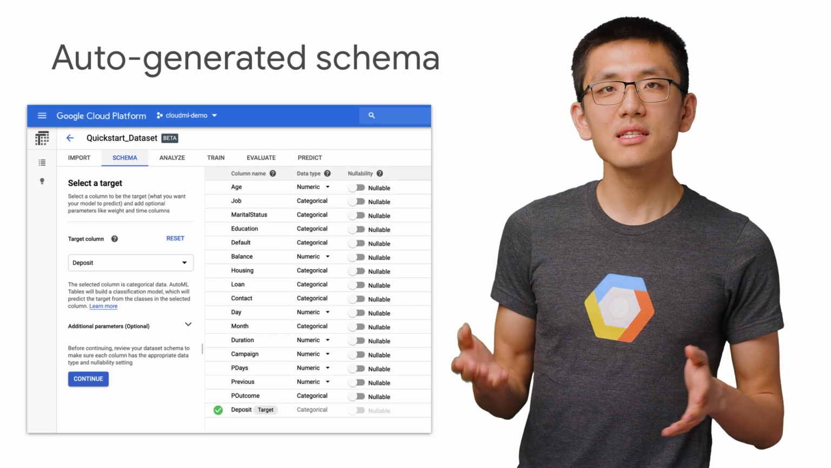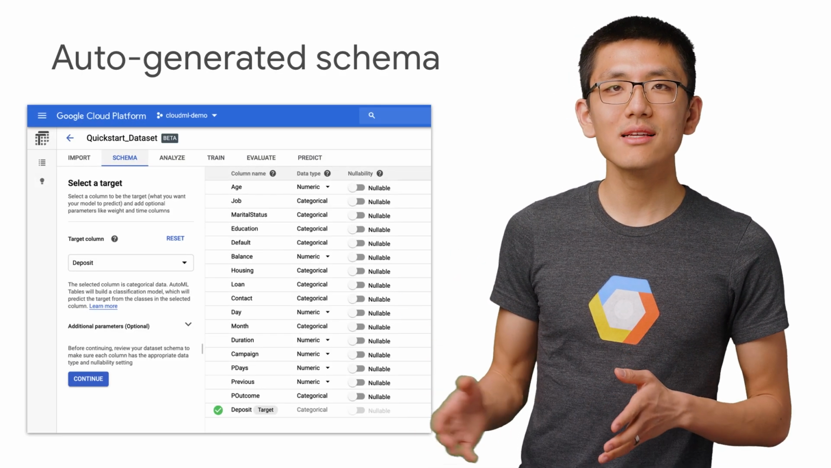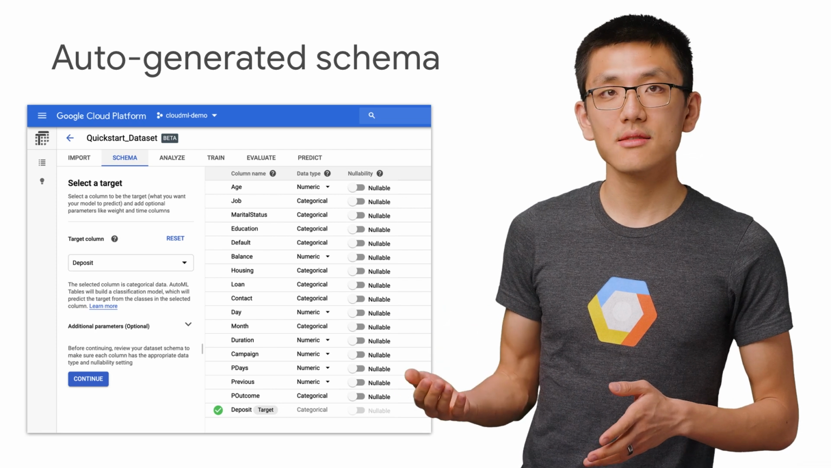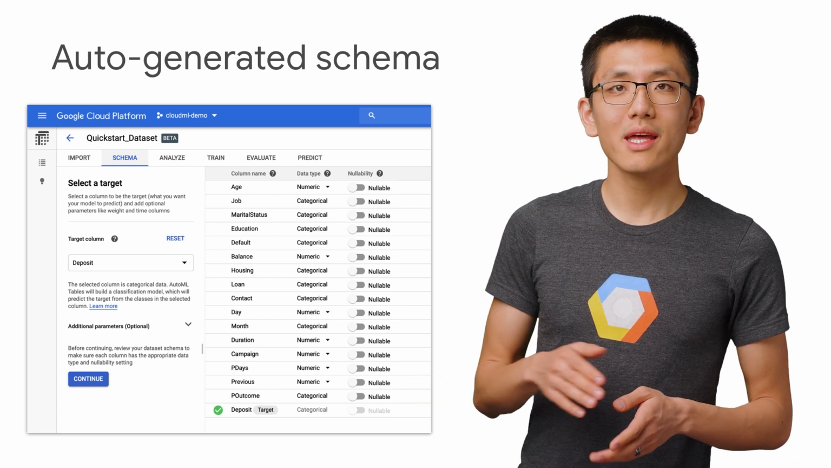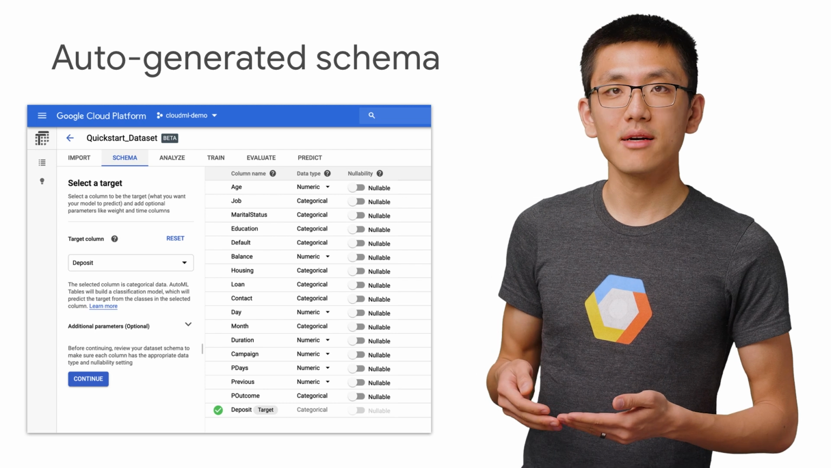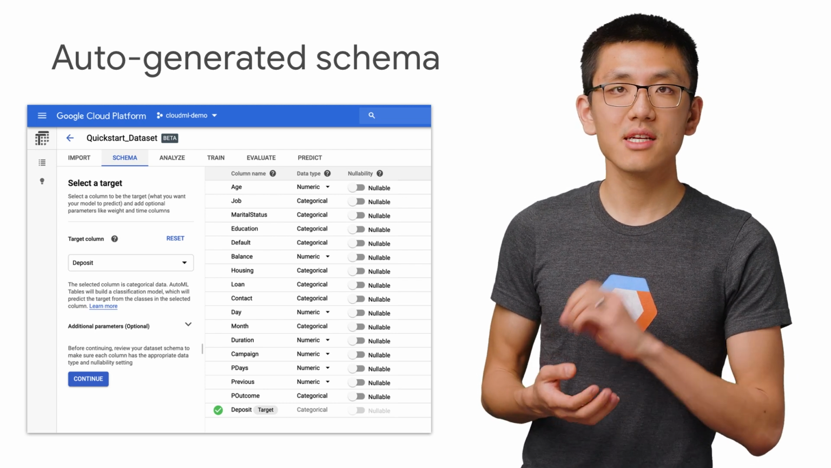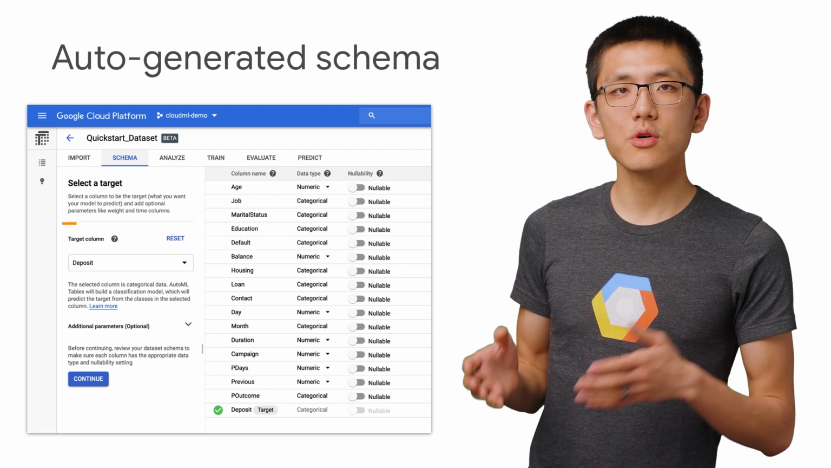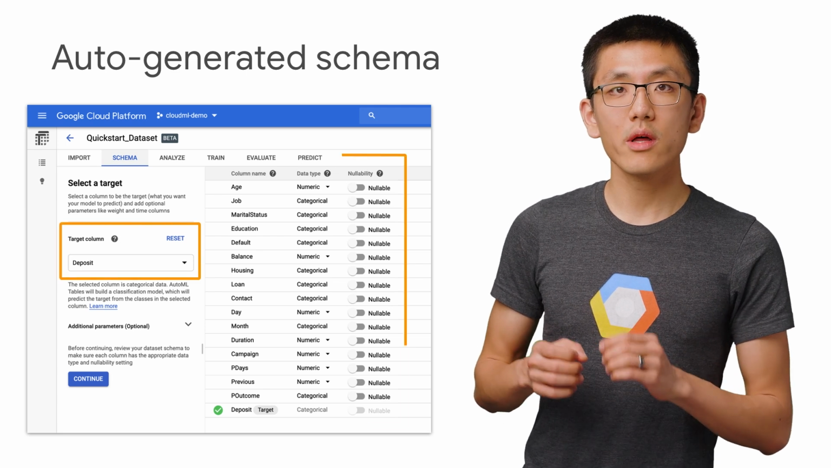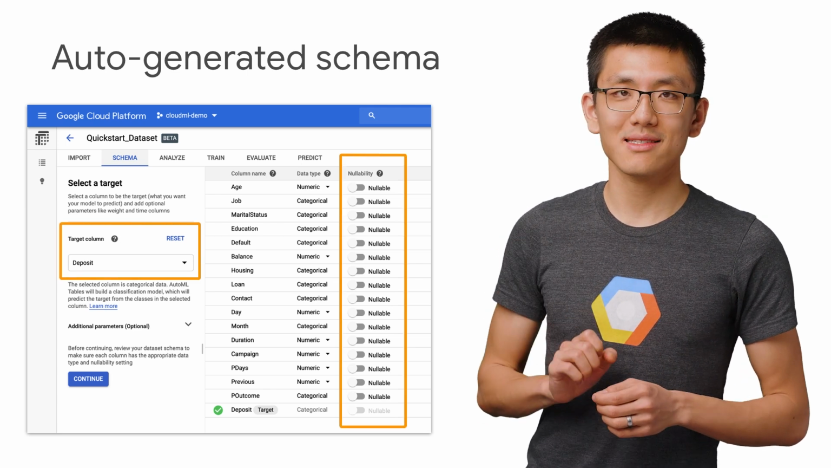This first step takes a bit of time as the system analyzes the columns of your dataset. Once it's complete, you'll get to edit the auto-generated schema and select the column for predicting on. Here, you can also update the column type as well as whether it is nullable or not.